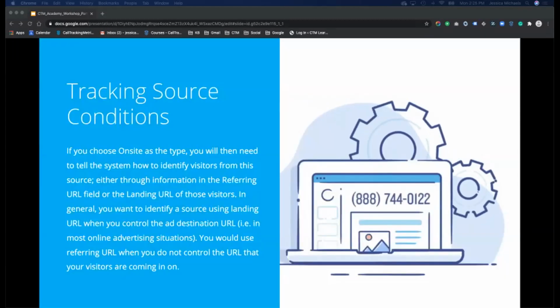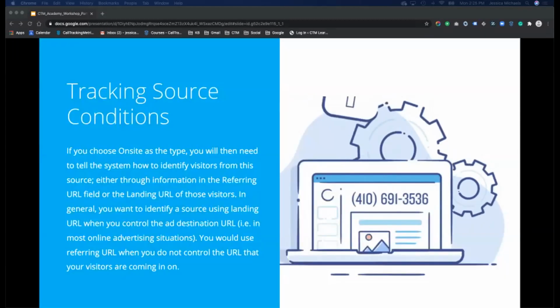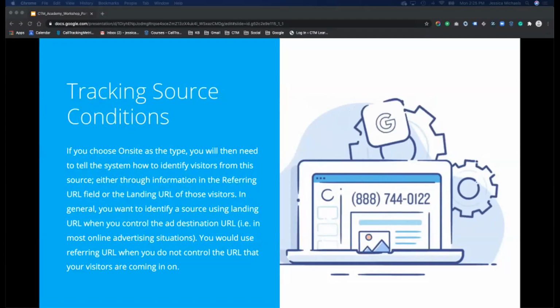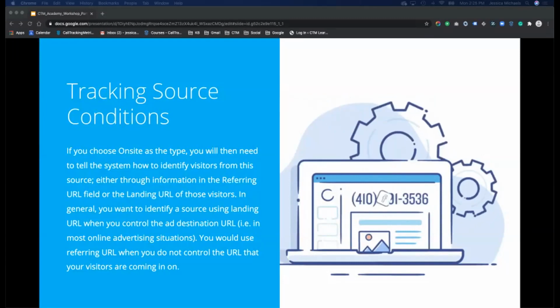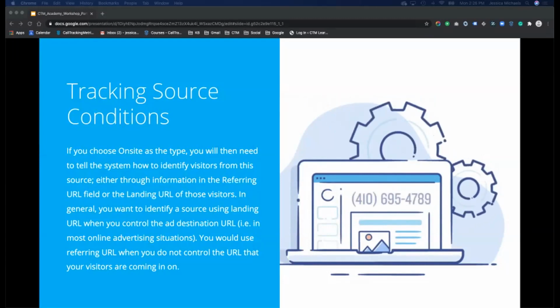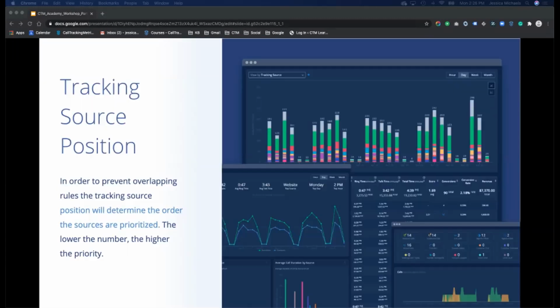All right, so that's going to bring us to our tracking source conditions. We actually used to call these triggers, so you might see the lingo both ways. The tracking source condition is going to say, if they came from Facebook, then swap for this number. If they came from Google Ad, then swap for this number. It could also be based on where they land, so it could be for specific landing pages you want it to swap.